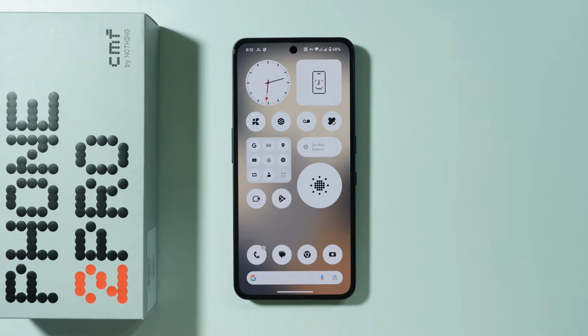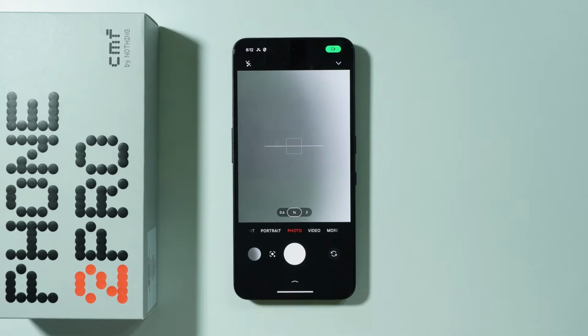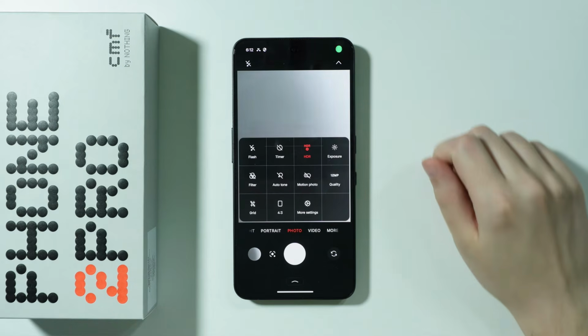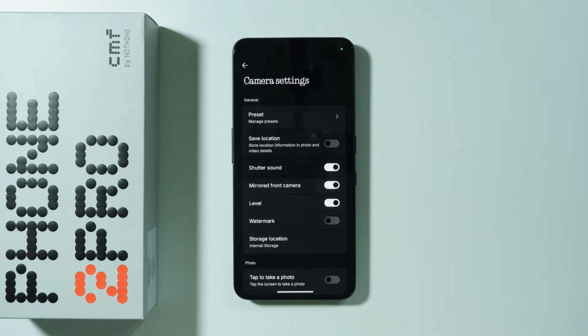Let me show you all camera settings available on the CMF Phone 2 Pro. So let's open the camera app, tap on this arrow over here in the top right corner in order to find all camera settings. More precisely over here by going to more settings.